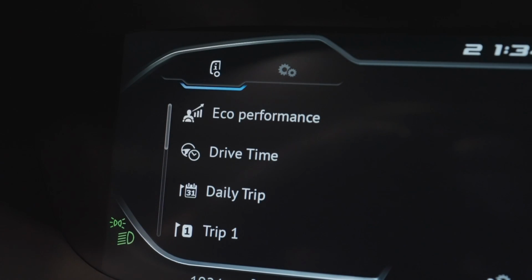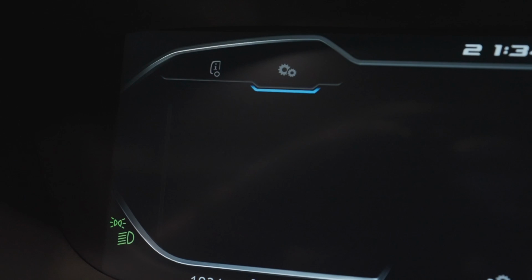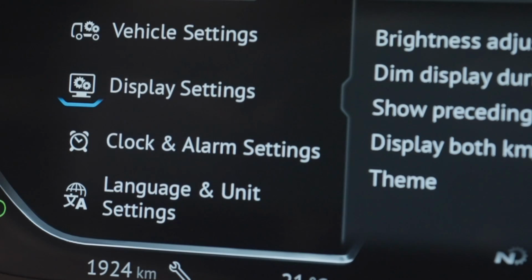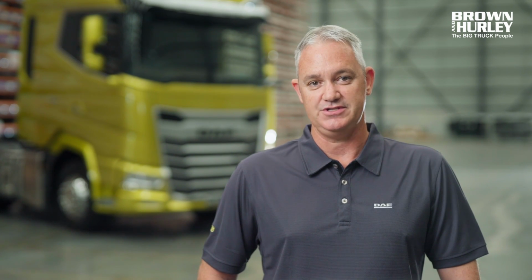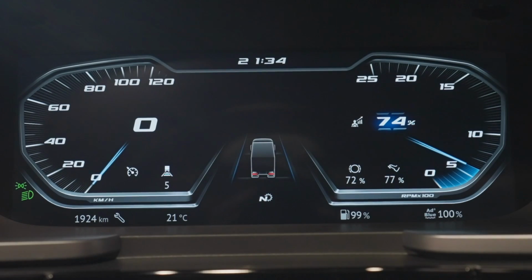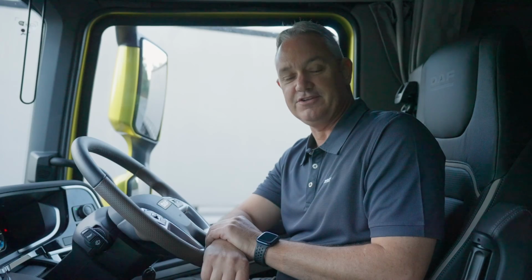2 main menus exist, one for the vehicle information and one for settings. The blue highlighted part of the menu is the active segment. Holding down the back button for 2 seconds will return to the home screen. There are 3 favourites areas on the display, one on the left, one in the centre and one on the right.